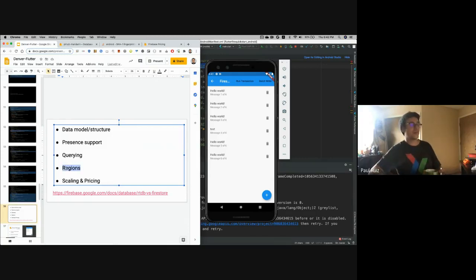Regions is another one that's a little bit more nuanced. Real-time database is only available in a US central location. So if you're using it in Europe, you're still going to have to hit that US central server to get your information off of there. Whereas Firestore is going to be available in multiple different regions. So if you have somebody who's in Jakarta, they can actually hit the Indonesian, Southeast Asia servers instead, so it'll be a little bit faster for their users.